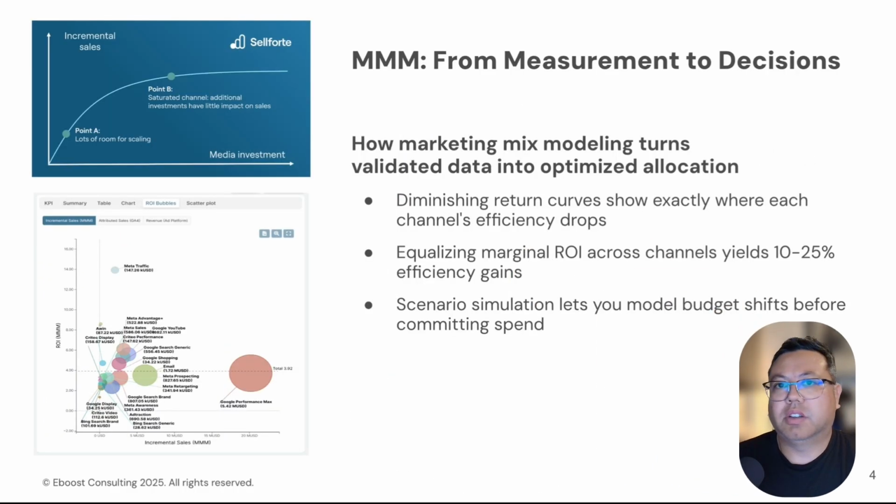Marketing mix modeling tells you how much to spend on it, exactly where the diminishing returns begin. Modern MMM decomposes your revenue into 2 buckets: base sales driven by brand equity and non-marketing factors, and incremental sales generated by each channel. Then it produces diminishing return curves for every channel, so you can see exactly where additional spend stops producing proportional returns. The optimization strategy is to equalize marginal ROI across channels. You find a point on each curve where the next dollar produces the same return, and you allocate accordingly.